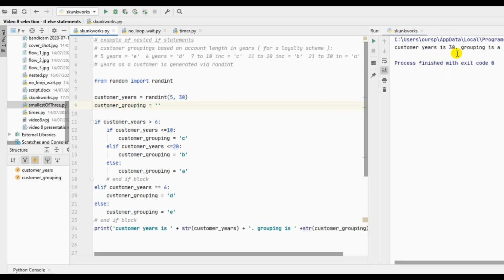So right at the top, customer years is 30, grouping is A. That's correct, because our longest serving customer is in group A. Okay, customer years is 26, grouping is also A. Yep, that's true because it's 21 to 30. Hopefully we'll get lots of examples of the full range here, or perhaps not. Customer years is 25, grouping is A, that's correct.